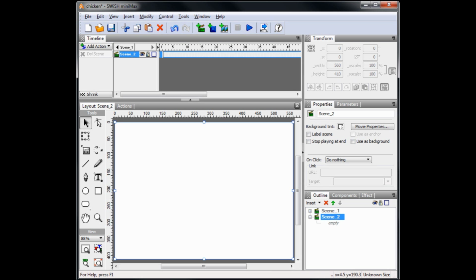Insert a new scene and rename it Scene_preloader. Set the Stop Playing at End checkbox, and use the arrow in the Outline panel to move it up, making it the first scene.